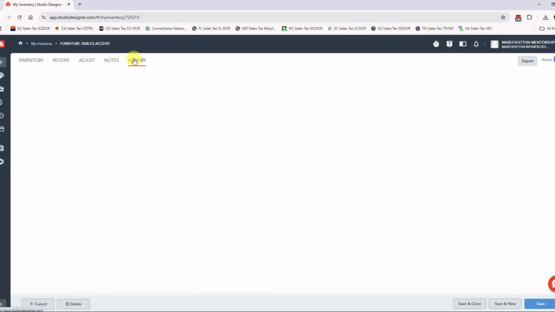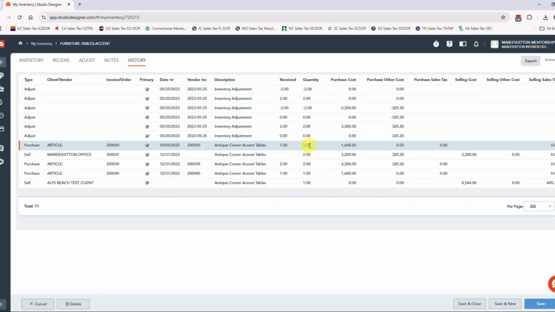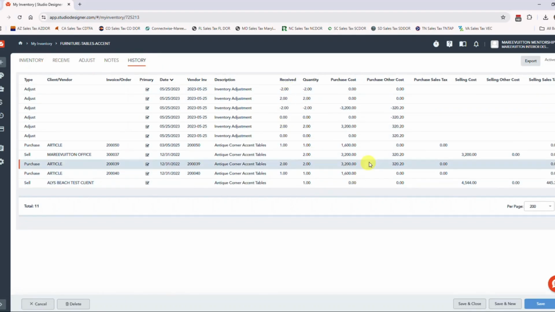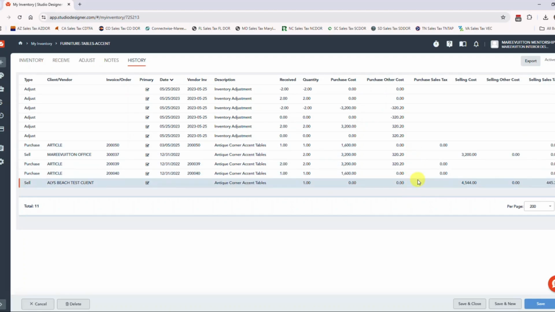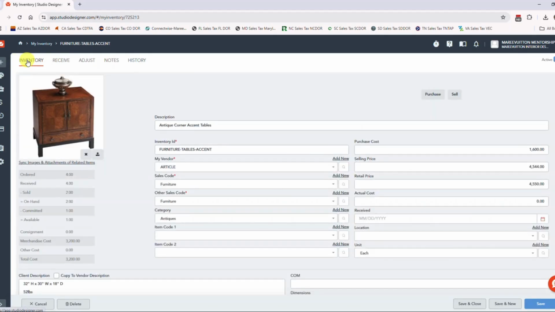Okay, and you can always look at the history. You can see all the different adjustments for things. You can see the purchasing and just the history. So process things correctly. Okay. This is how you set up an item for inventory. We now have one available and we can now sell it. Selling it is also where you would propose it. So we have to propose it first before we know the client will take it, right?